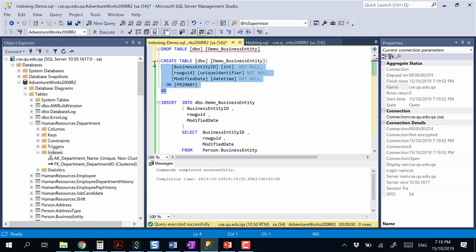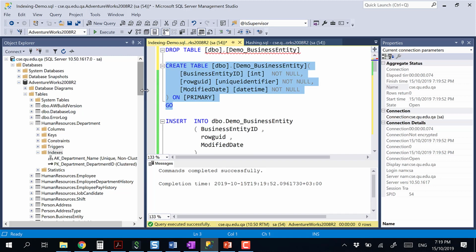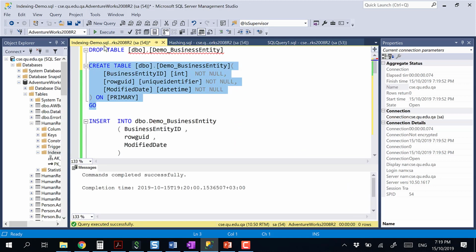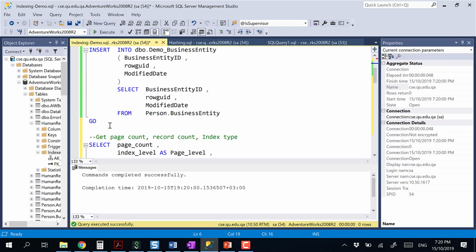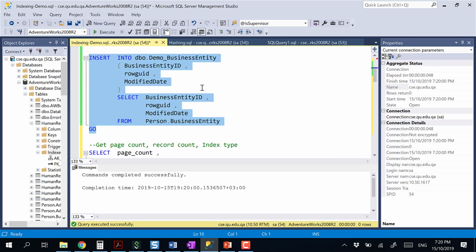Okay, so in here I'm creating this table. It's not important, this first part. So I'm creating a table. This table has 3 columns: business entity ID, row with modified date. Okay, and then I go ahead and create. Can you see here? I'll go ahead and fill it and populate this table with some records.